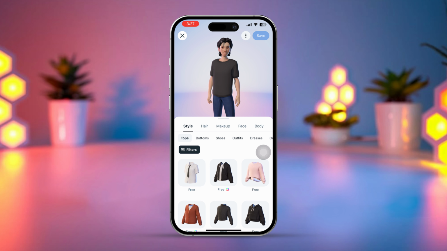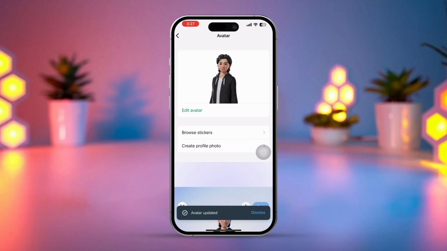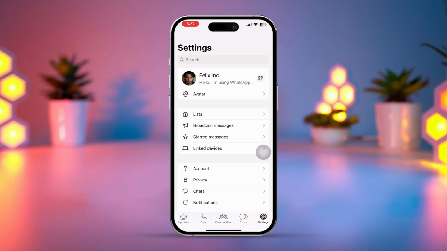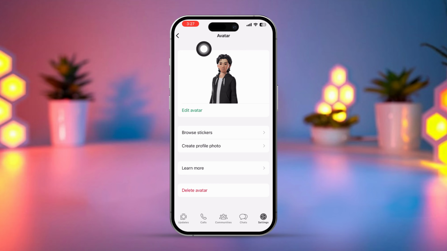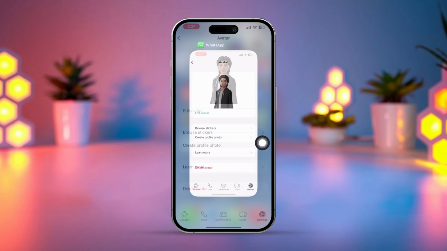Here you can choose style for your avatar. Finally, tap Save from the top right corner. And it's saved. To see the avatar, go back to WhatsApp settings. Then tap Avatar. And here it is. Here's how to set an avatar on your WhatsApp profile using your iPhone.